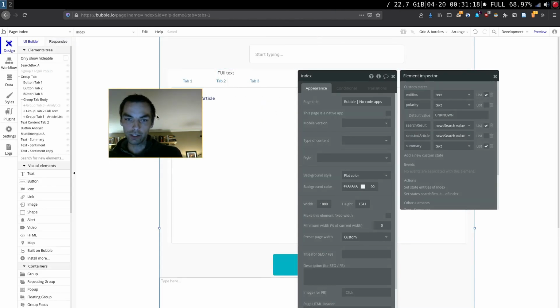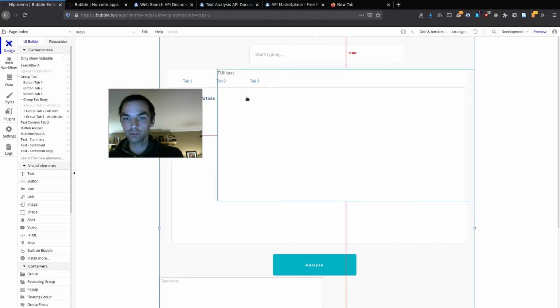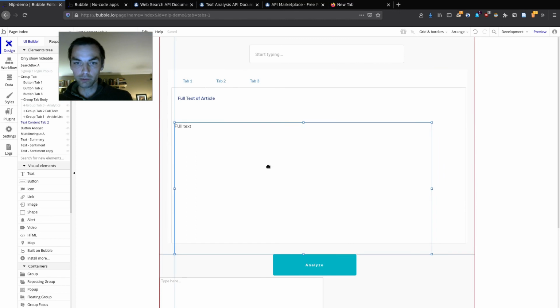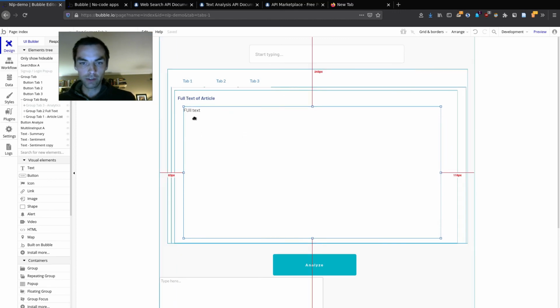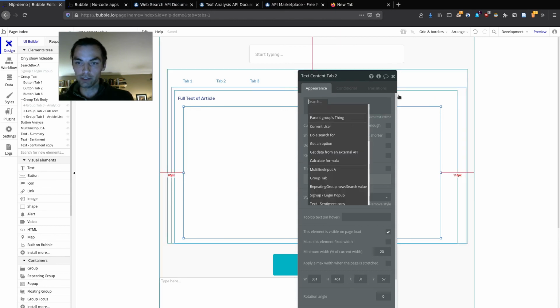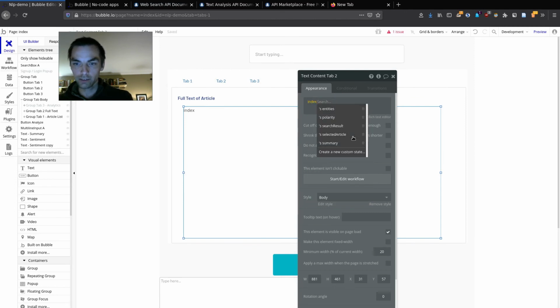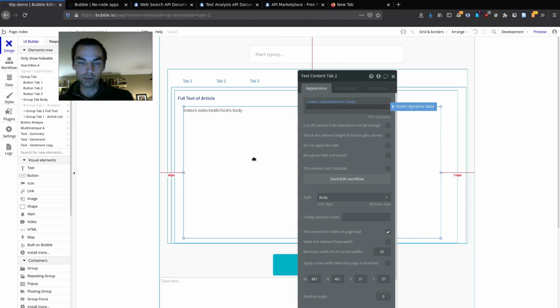And so then we'll say, when this, looks like we moved that somewhere it probably shouldn't be. There we go. So we'll say that this will display that. It'll say, where are we here? Indexes, selected articles, body. And this is a text. And so that's what we want to go in there.